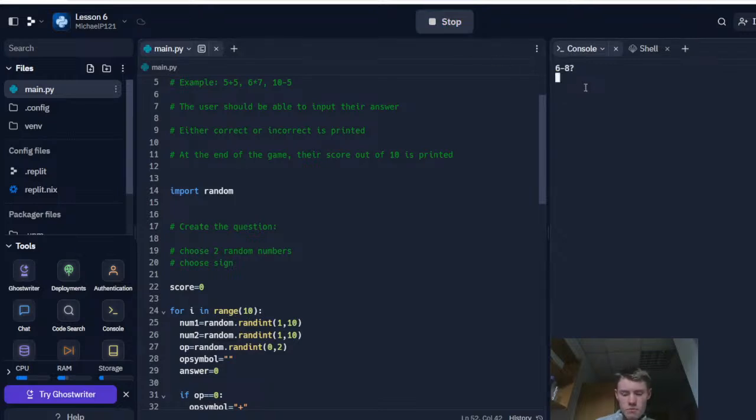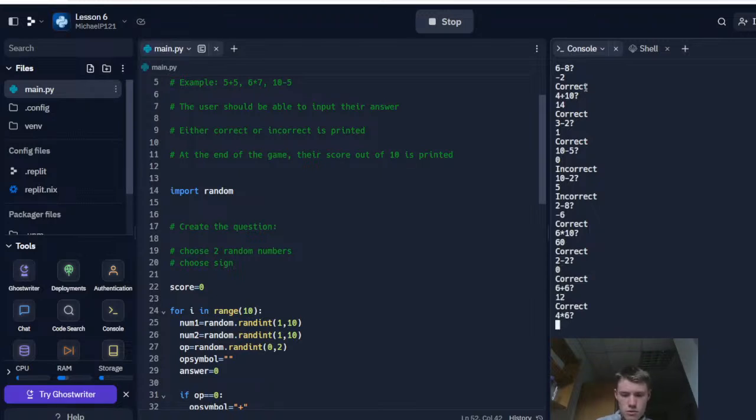Right, so let's try this. Get a few incorrect, a few correct. Okay, yeah. And you can see it's counted correctly. There's 2 that were wrong, everything else was correct. And it says you got 8 out of 10. So everything works perfectly.